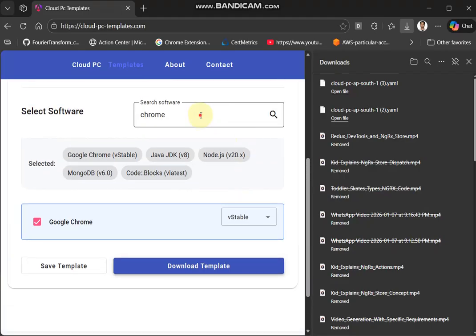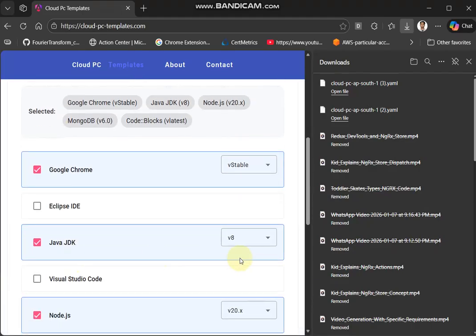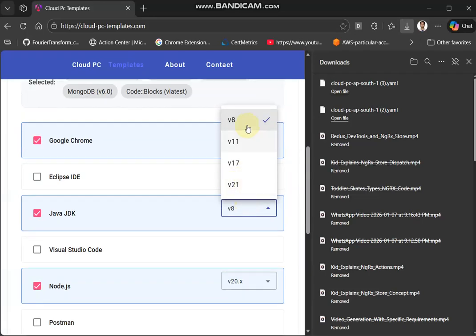Also notice, if I remove this search option, in Java, it installed 8 because there is this version drop down. You can select till 21 for now here. Whichever version you choose, that version of Java will get installed.